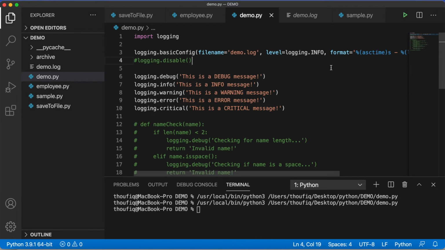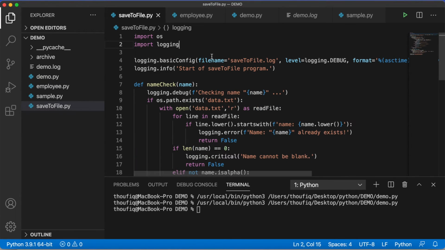If you're using logging in a single program or just some sample program, then it's okay to use this basic config way of configuring your root logger. But this is actually not the recommended way. There is a drawback of using this root logger in your program, and I'm going to explain what that drawback is. So for example, I have written two other programs here.